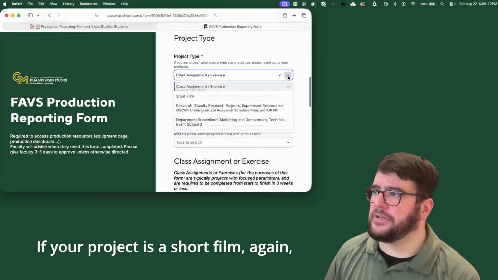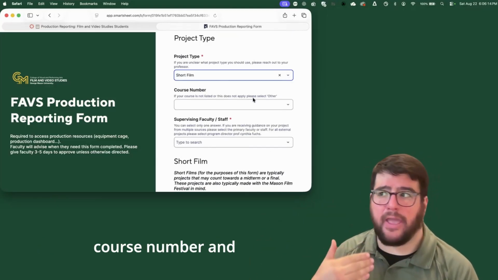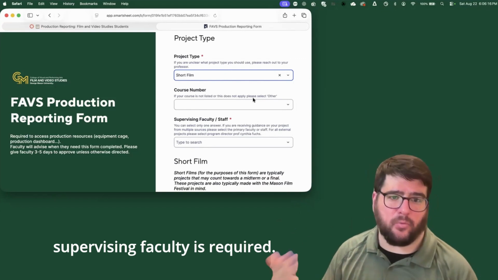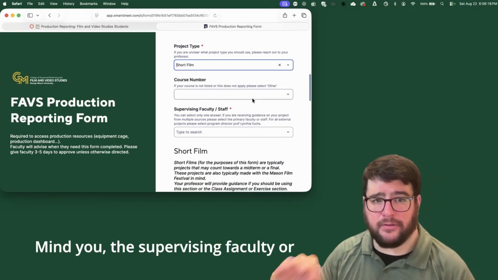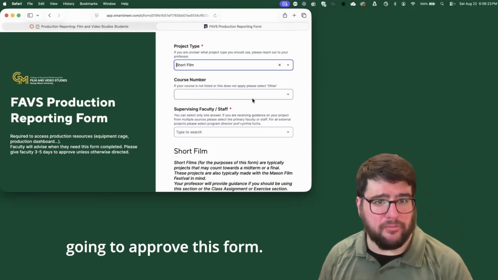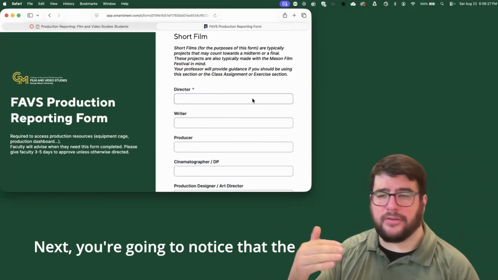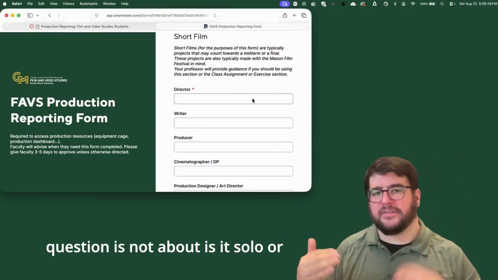If your project is a short film, again, course number and supervising faculty is required. Mind you, the supervising faculty or staff is the person that is going to approve this form. Next, you're going to notice that the question is not about is it solo or group.